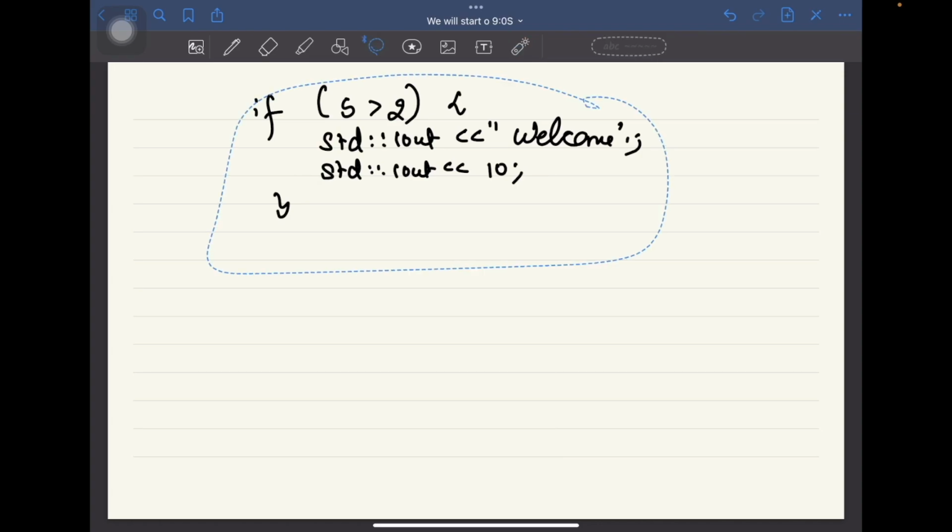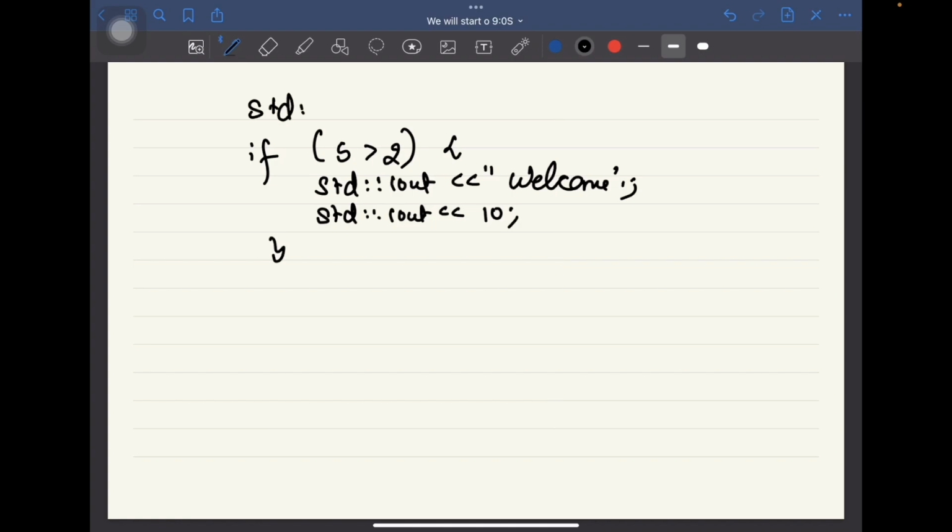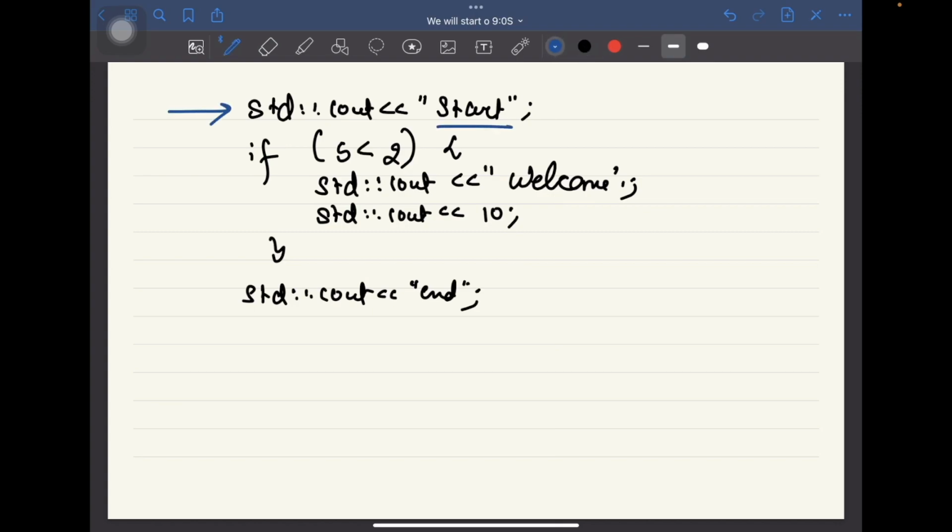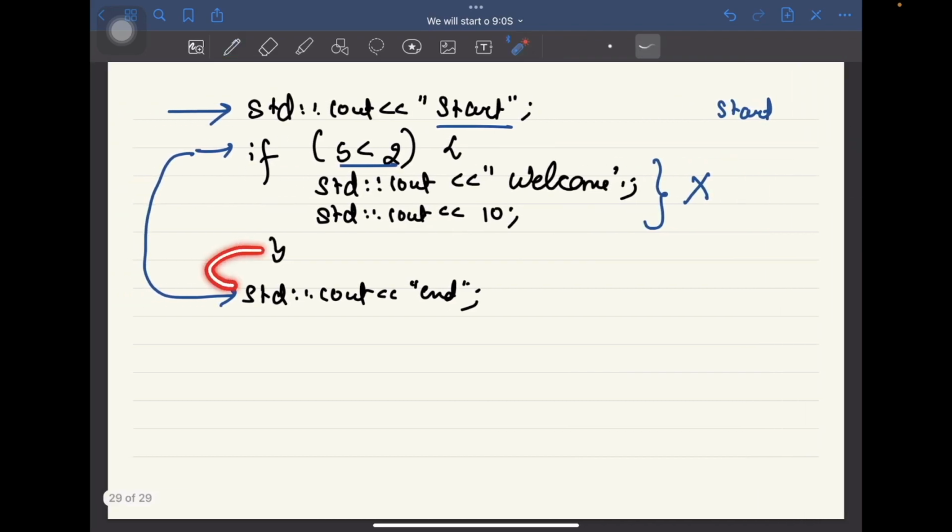But let's say the condition is not true. Let's say you do std cout start, and std cout end, and you have a condition 5 less than 2. Let's see what happens. You go to this line, you print start. You go to this line, you evaluate the condition. The condition is false, so the whole block will not be executed, and we come directly to the next line after the if block. Whatever is the next line after the if block ends, that we actually execute, and this prints end.